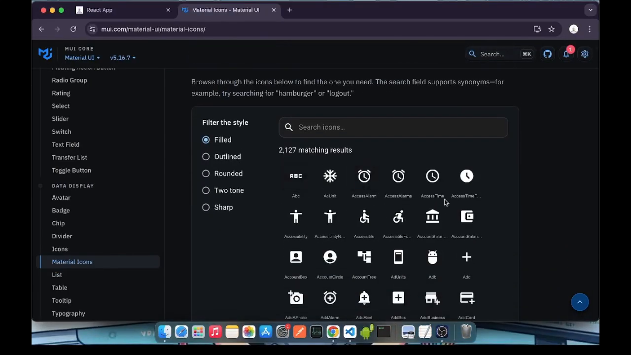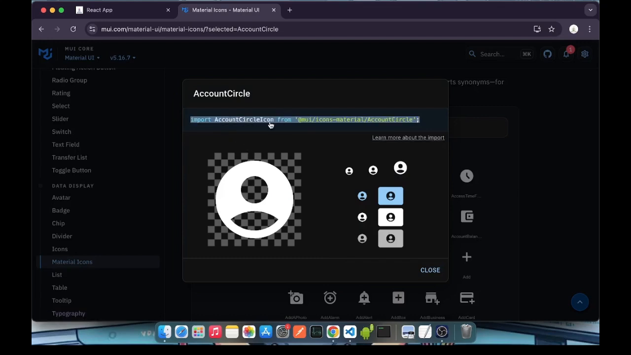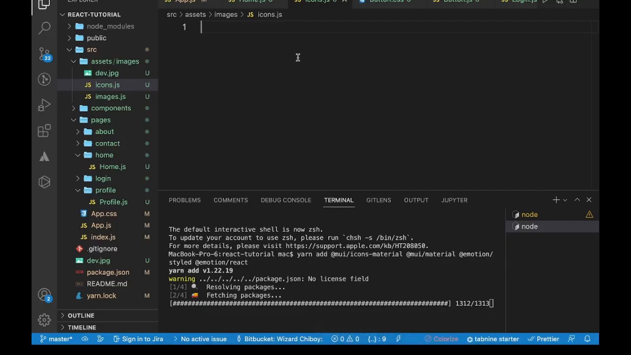Maybe while that is loading, let's say we want to add this account circle icon into our browser. What I would do is just click on it, and it opens up this thing. I'll click on this particular thing now. It will copy, as you can see, it just copied. Then go ahead and come to your icons.js here and paste it.